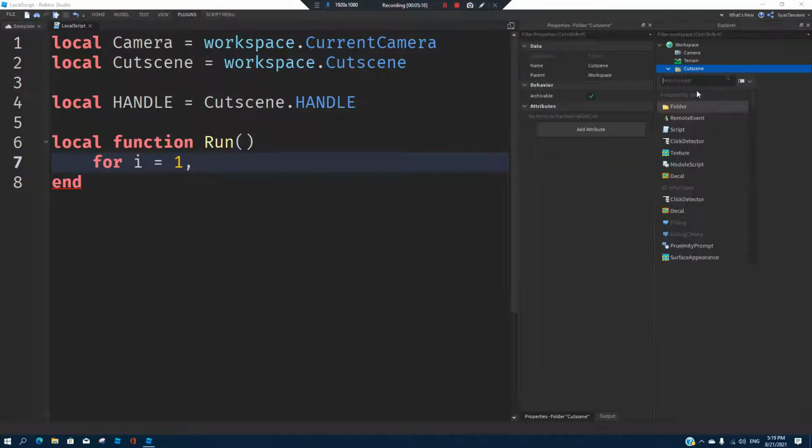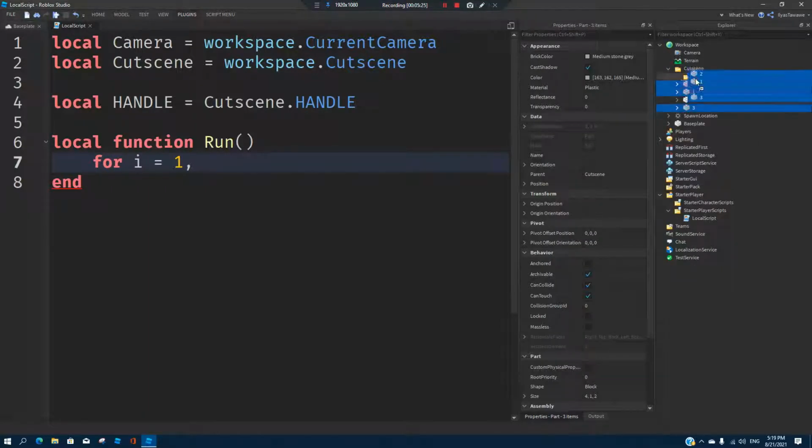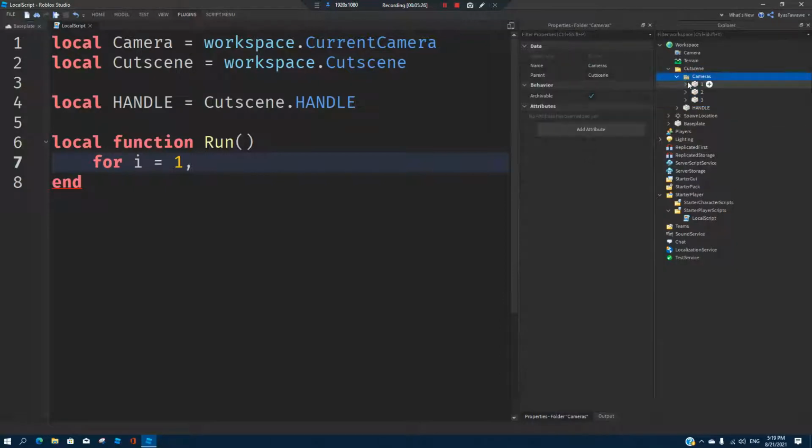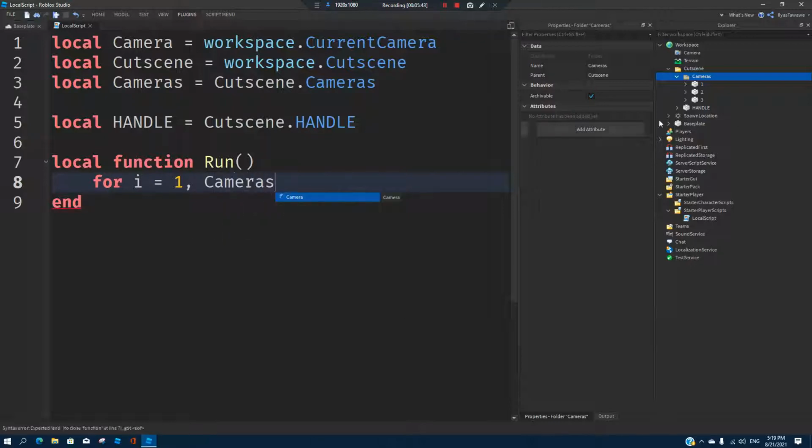Or what we can do is put the cameras alone in their own folder, just like this. Put them there, and here you go. Now you can just go ahead and just control the cameras itself. So cameras is equal to cutscene.cameras. Alright, cool. Now for i equals 1 to cameras, which is this folder.